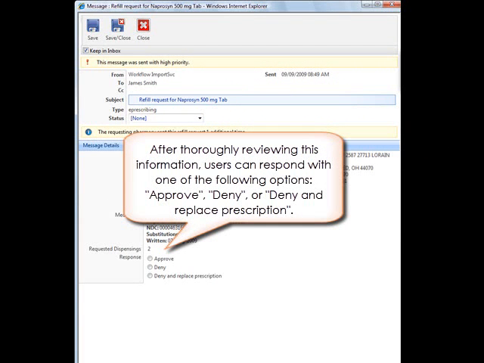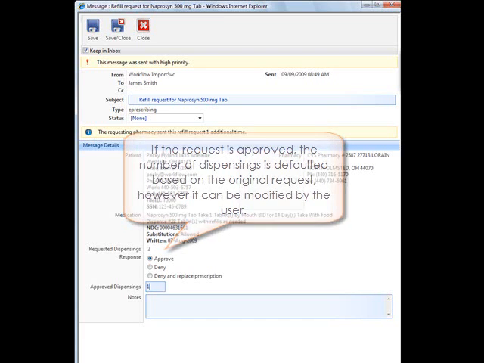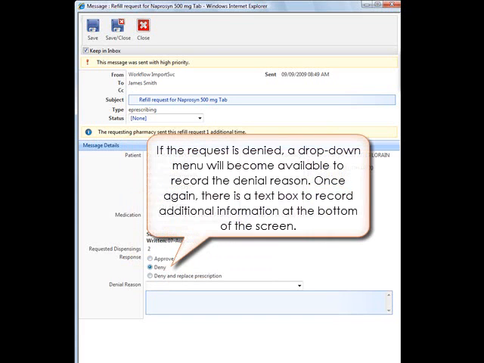After thoroughly reviewing this information, users can respond with one of the following options: Approve, Deny, or Deny and Replace Prescription. If the request is approved, the number of dispensings is defaulted based on the original request. However, it can be modified by the user. There is also a text box at the bottom of the screen to record additional notes for the pharmacist, such as whether a provider gave verbal approval.